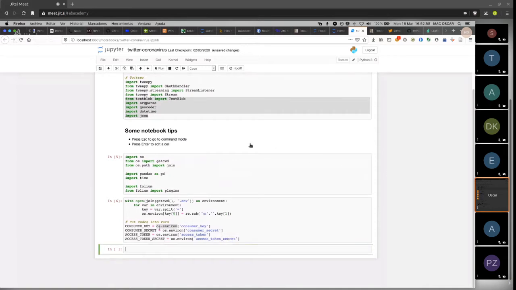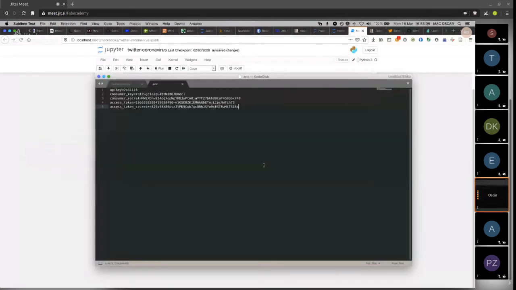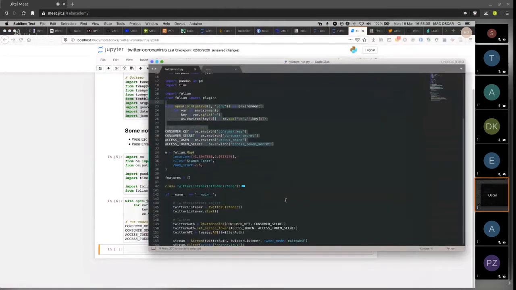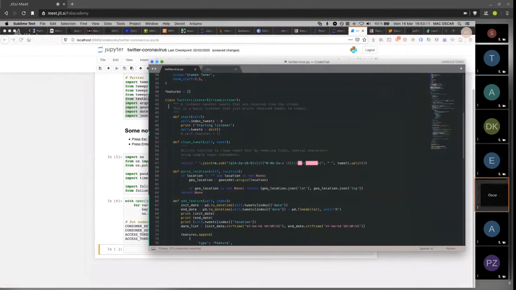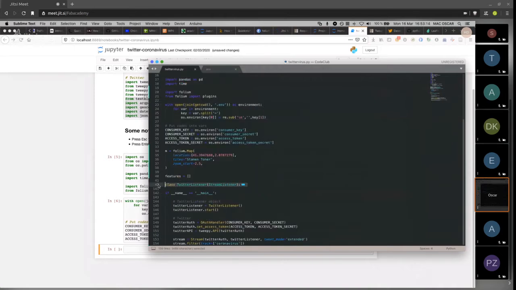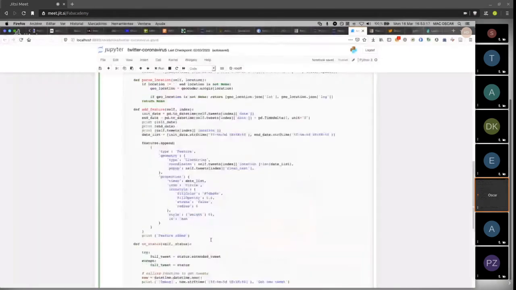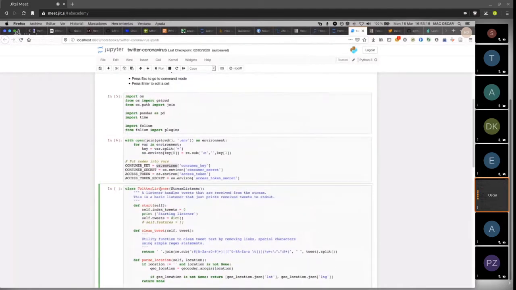Now that I have them on this session, it's easy for me to ask things to Twitter. What I'm going to do is copy paste the code that we did the other day, the class listener, and put it in here. So here I have the definition of the listener. This is an object that is listening to Twitter, and whenever a tweet happens, it's going to send me, let's say, a notification.